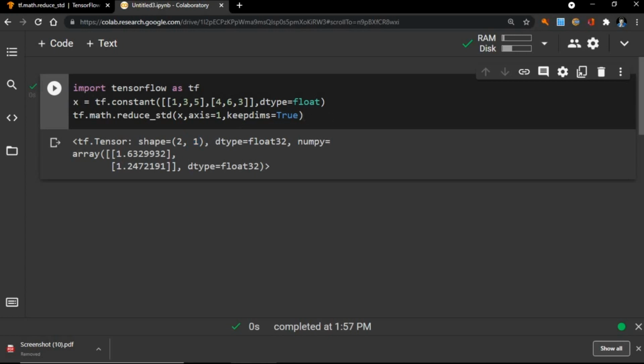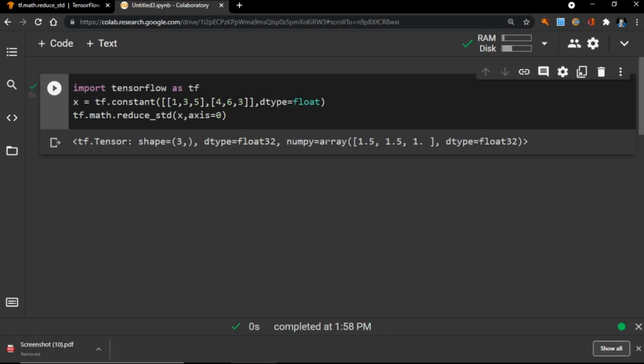Now let's reduce the row axis. So axis equal to 0. And here's the result. The result is a tensor with 3 elements, one-dimensional tensor. And here's the shape of this tensor. And as we said before, the data type of the output tensor, which is a float 32 in this case, same as the data type of the input tensor x.